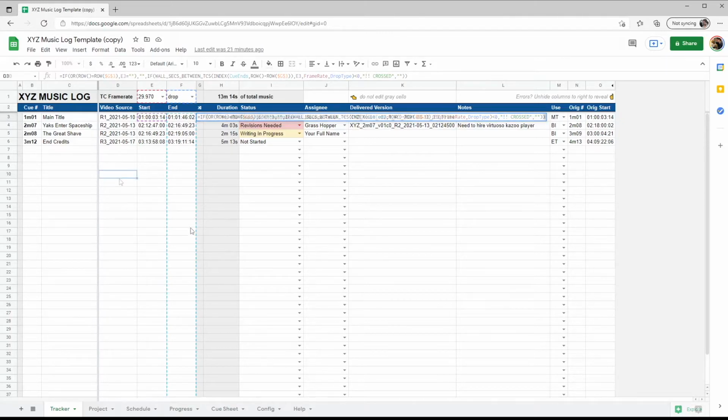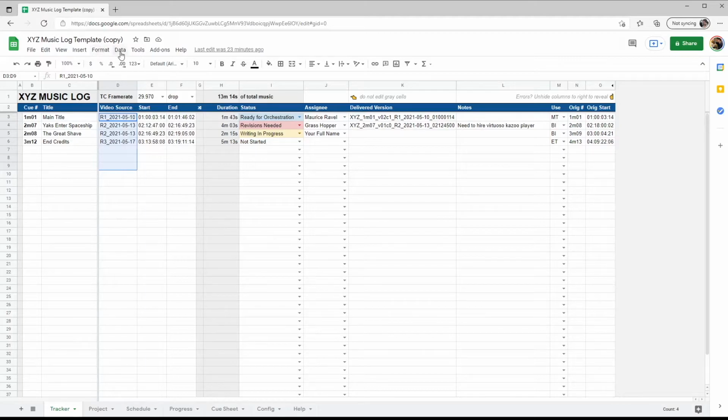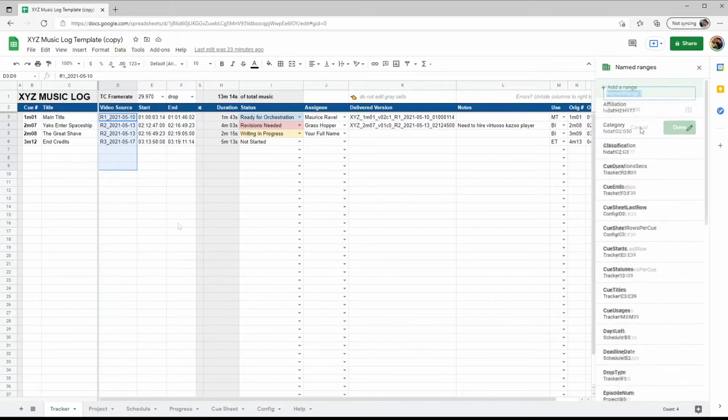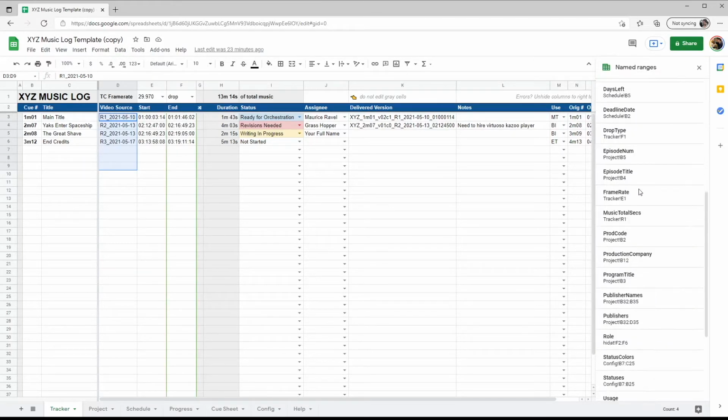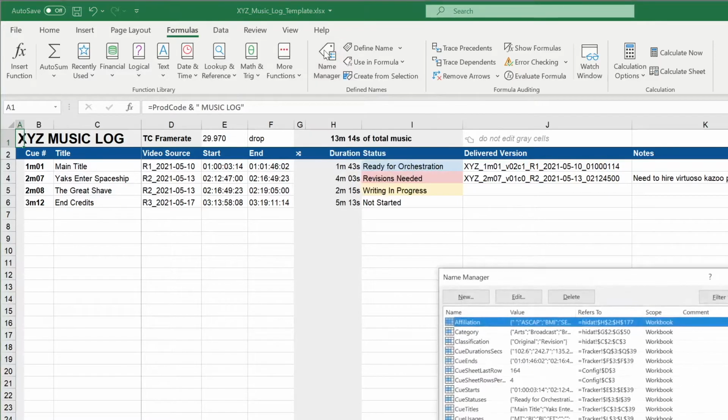In Google Sheets, you can create a new named range by right-clicking and selecting Define Named Range, or you can manage all of your named ranges under Data, Named Ranges. As you can see, I use these quite a lot. In Excel, you'll find named ranges in the ribbon under Formulas, Defined Names.